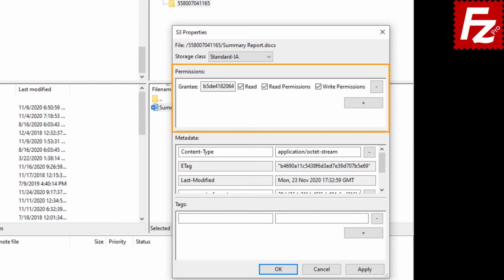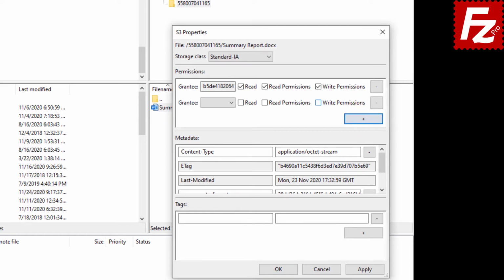The permissions configuration allows you to control who accesses the file. Click the plus button to grant access to a user. Choose the grantee, and check which permissions are granted. You can also remove a permission by clicking the minus button.